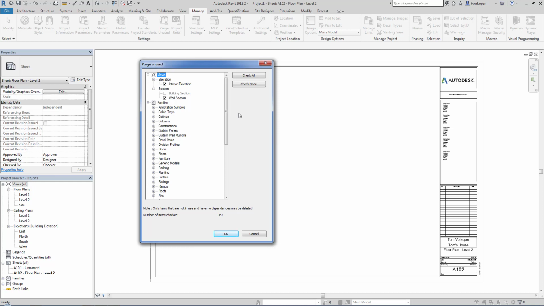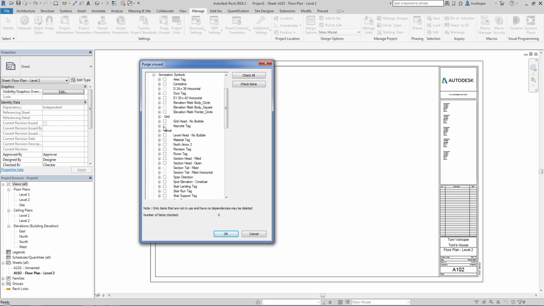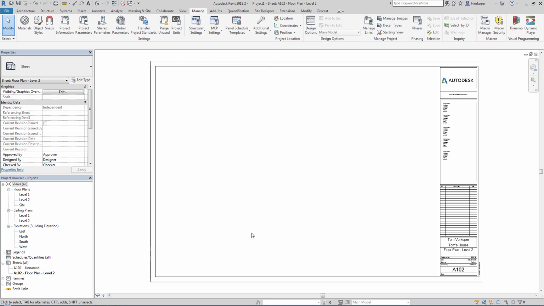So I always suggest to uncheck all of the buttons so you don't accidentally purge anything you might want to use later. Under the annotation symbols, we can find our title block. And here's, oops, I did not change it.